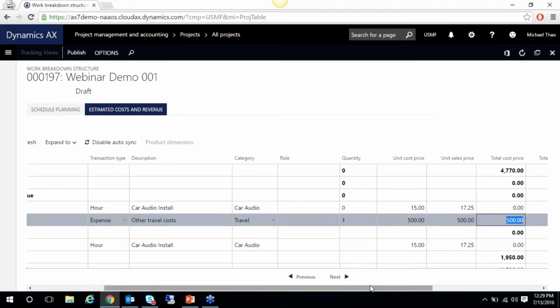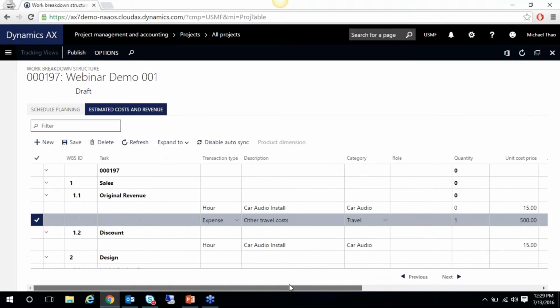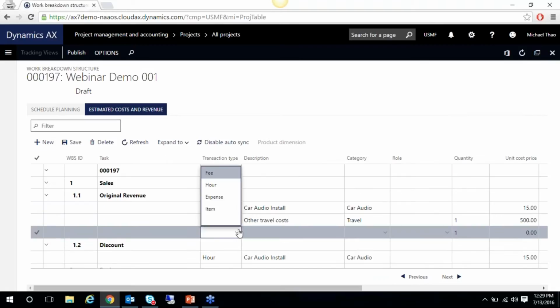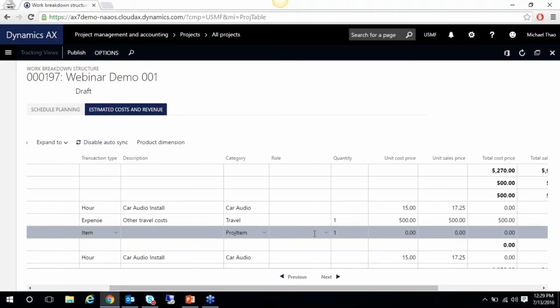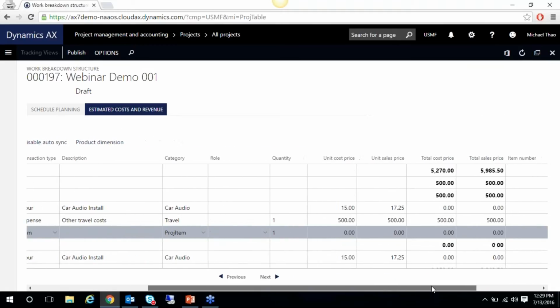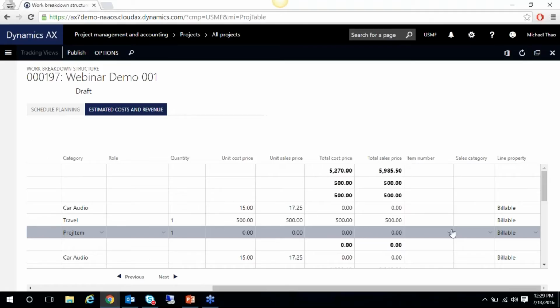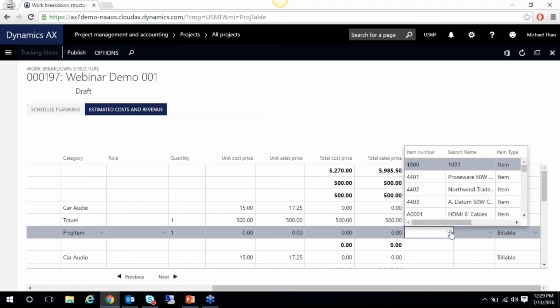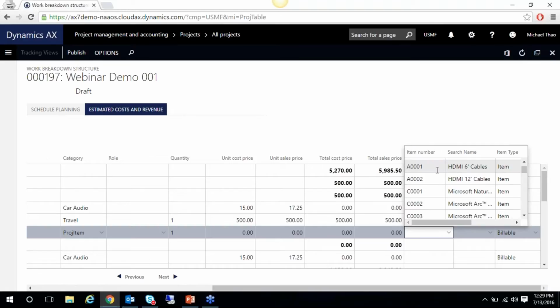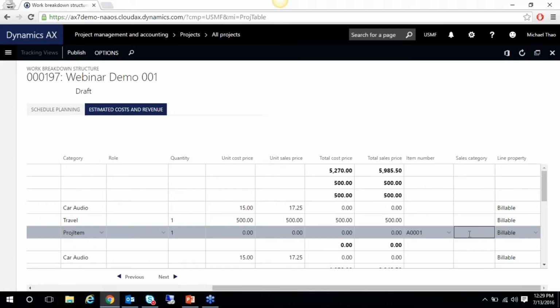So to us it won't cost anything, but it'll still cost the client $500. We'll select new. Let's add a new item. So we'll have a project item, we'll have one, and in order to add the item, we're going to scroll way to the right, select our item number, and we'll add, let's say, HDMI cables.